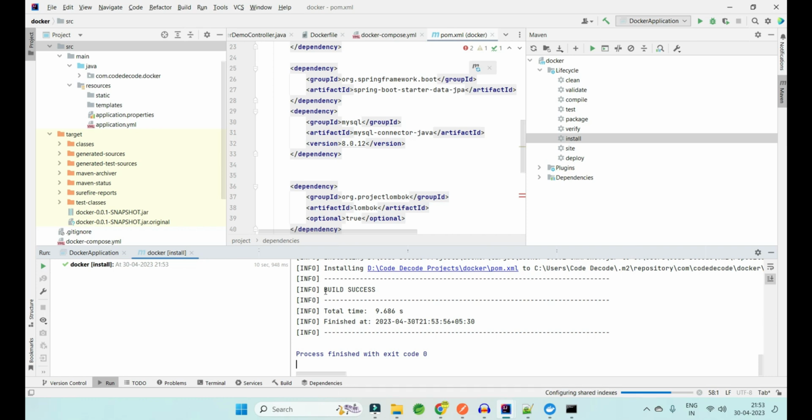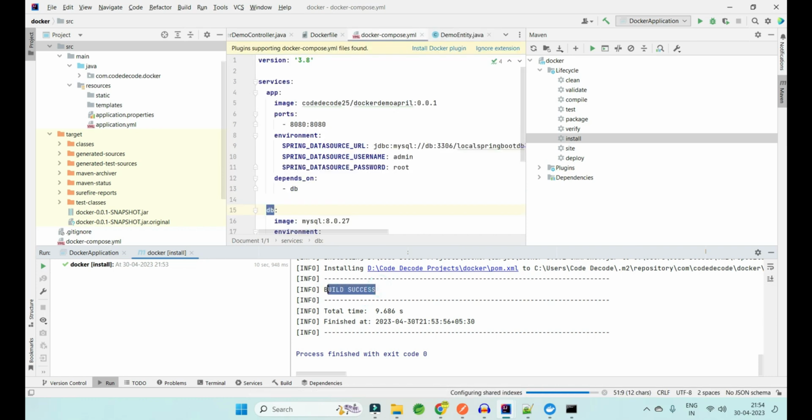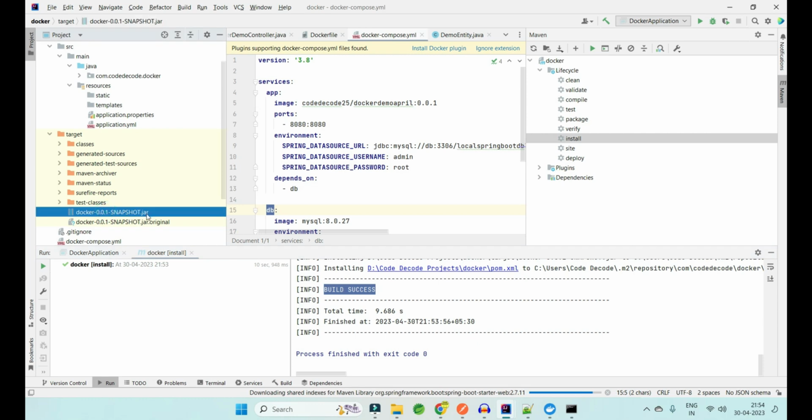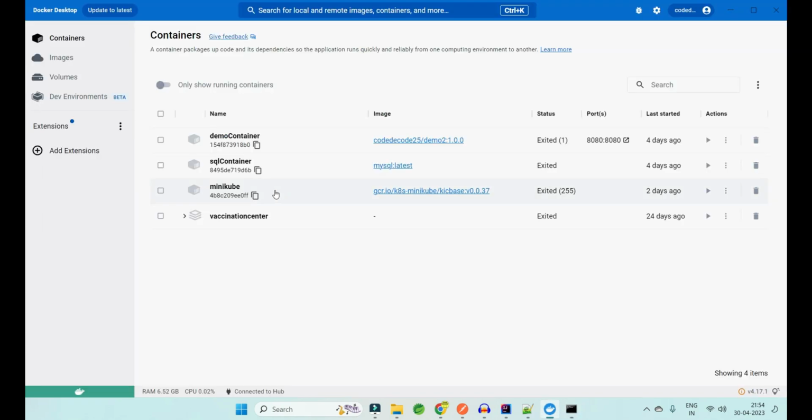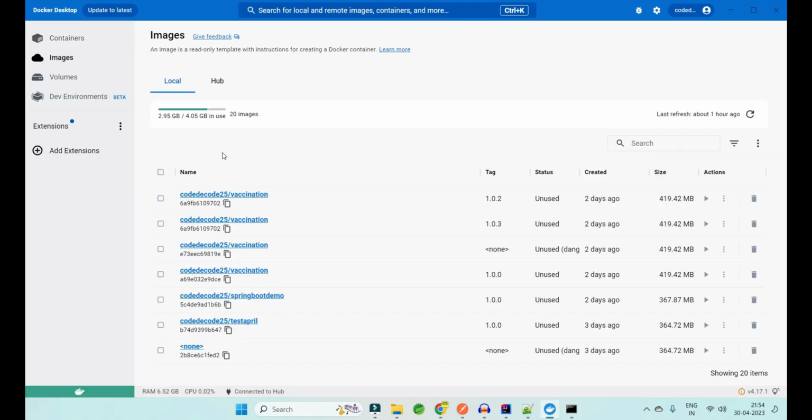Now if you can see, our build is success. And since the build is success, you are able to see your docker snapshot jar. Now you are capable enough to create your image and create your containers. So let's go back to our project and build an image similar to what we have created before. Currently you can see there is no container and there is no image.